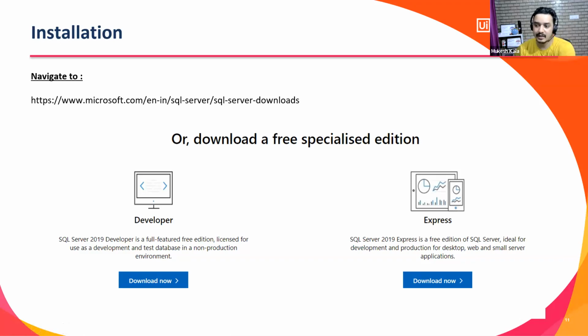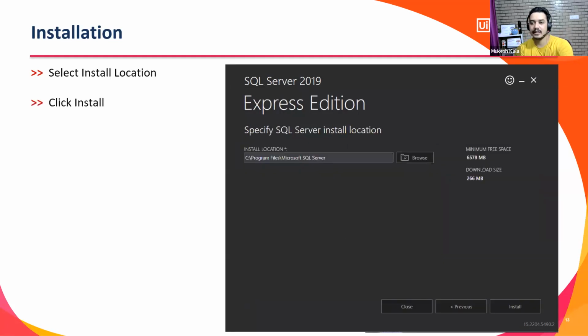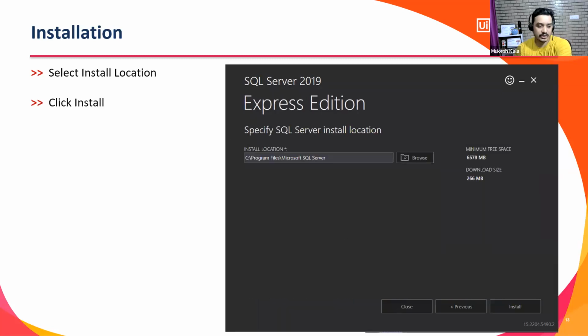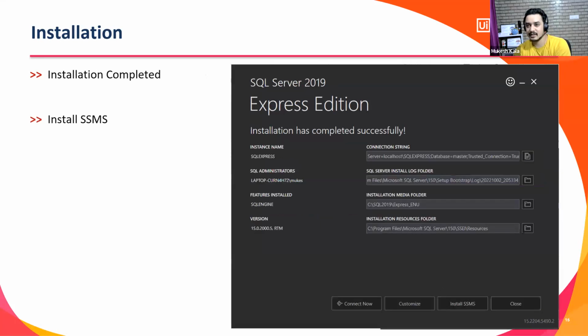You go to this website and click on that, which downloads an exe. Click on the install button and it will show you this window. I have taken a screenshot because I don't want to waste time. Select Basic, then select the installation location, where you want to install. Keep it open and wait for this to complete. Once it completes, I will get something called SQL Server 2019. How about getting SQL Server Management Studio, which is SSMS?